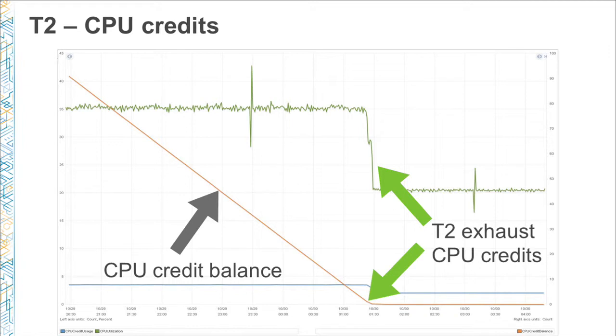So on the T2s, you can see I've got a benchmark running here, and the green line is my CPU, and the little red line is my credit balance. I was using them up because I was at full burst, and you can see that once I run out of the credits there at the bottom, my CPU drops because I'm at 0 credits. So I'd have to basically stop the benchmark, and it would build back up.